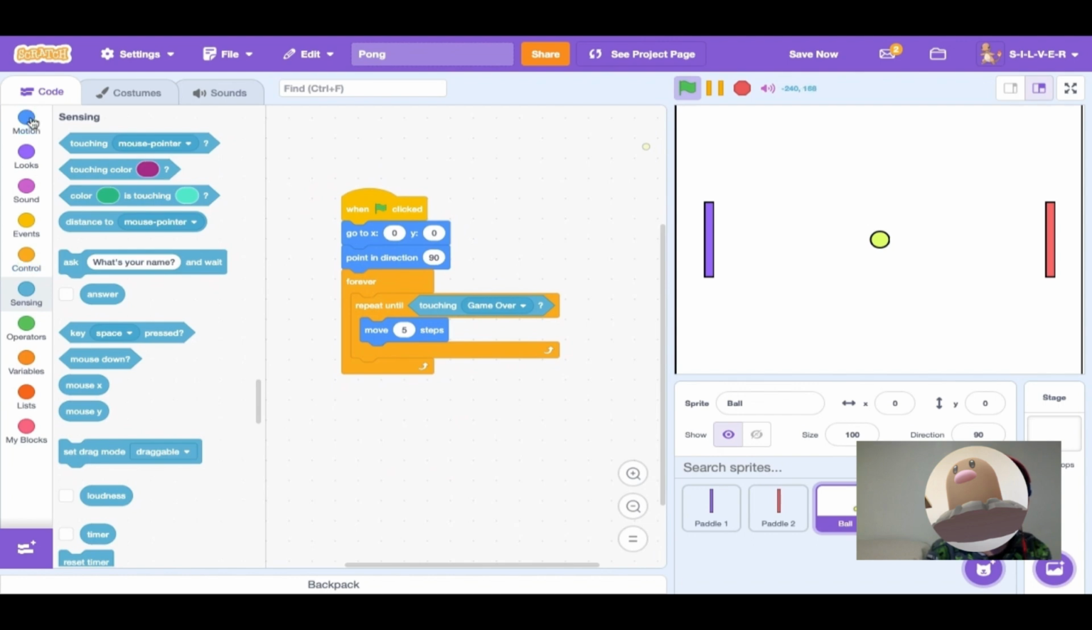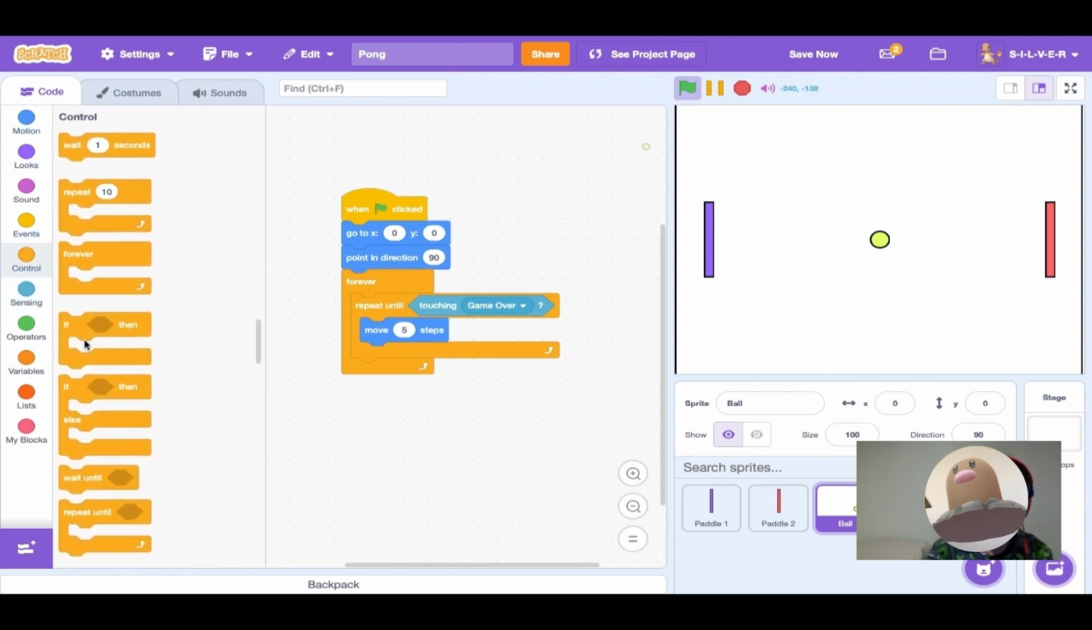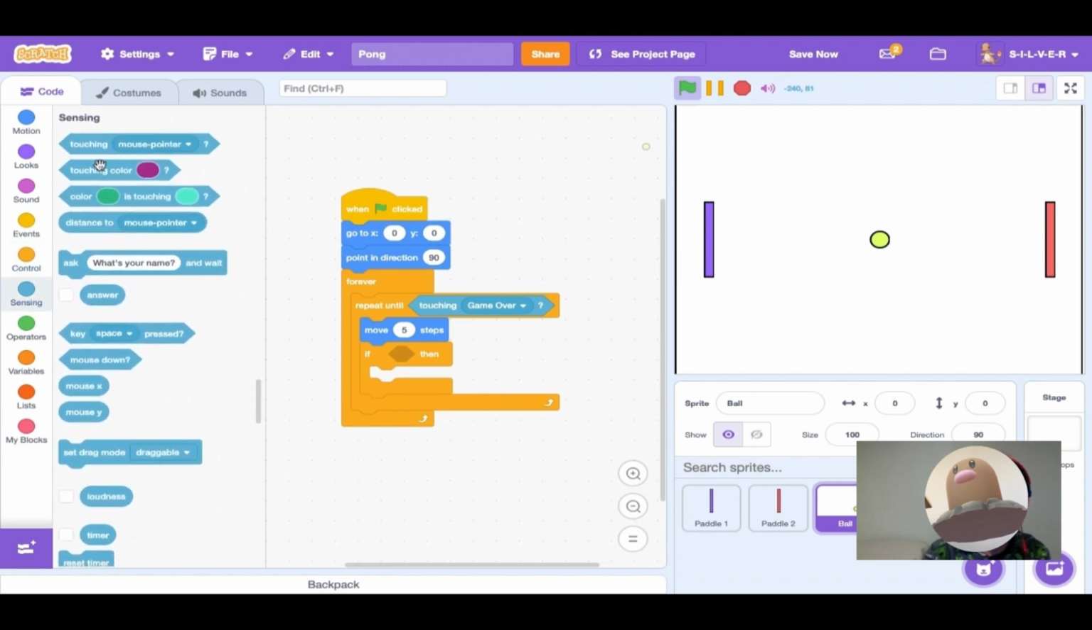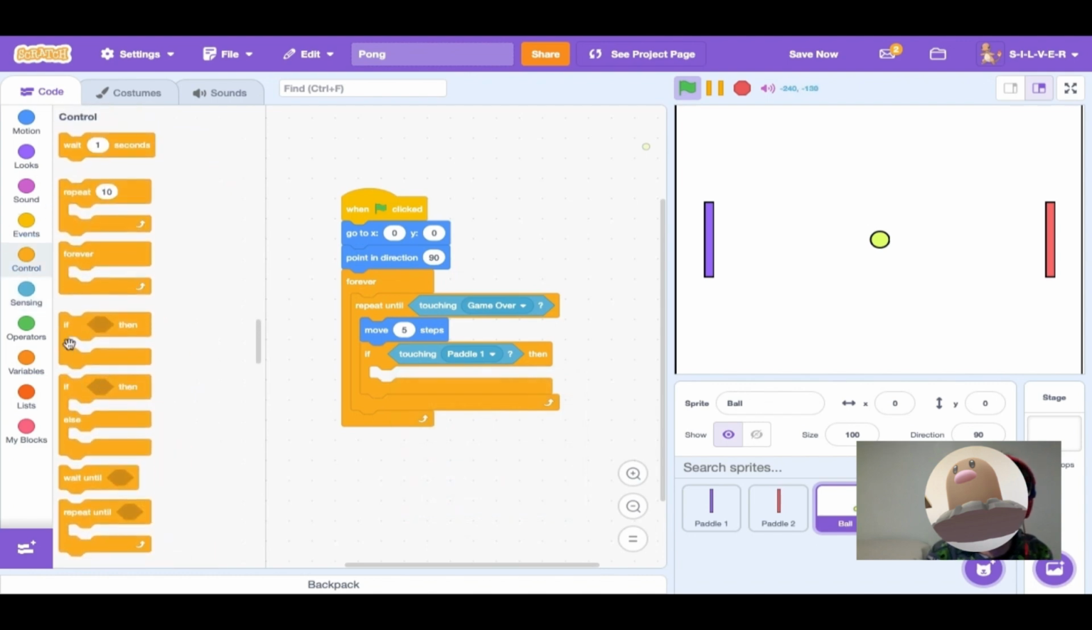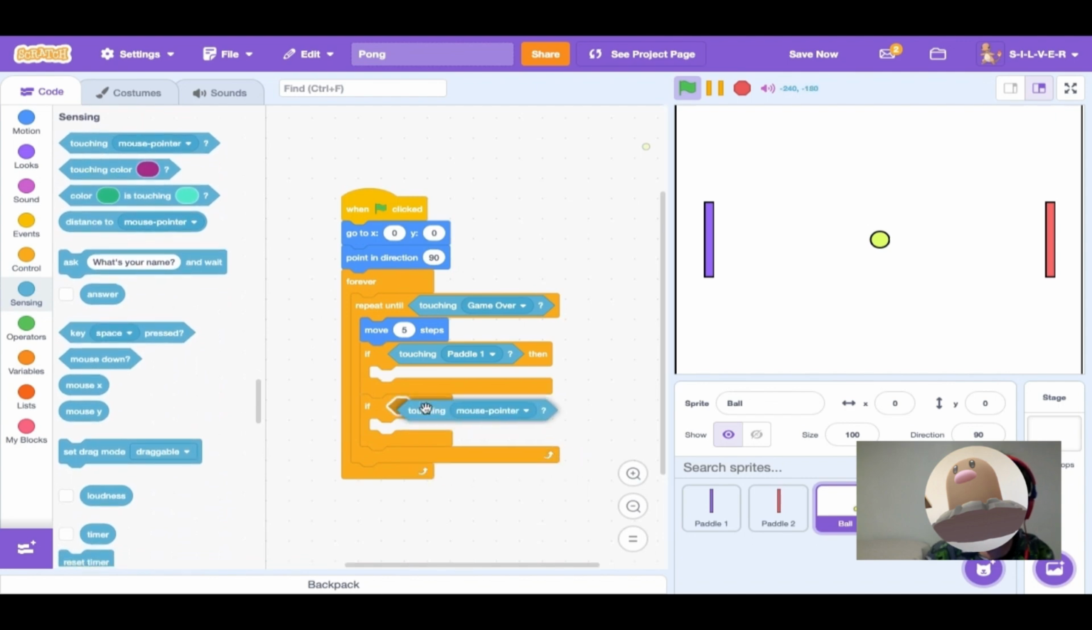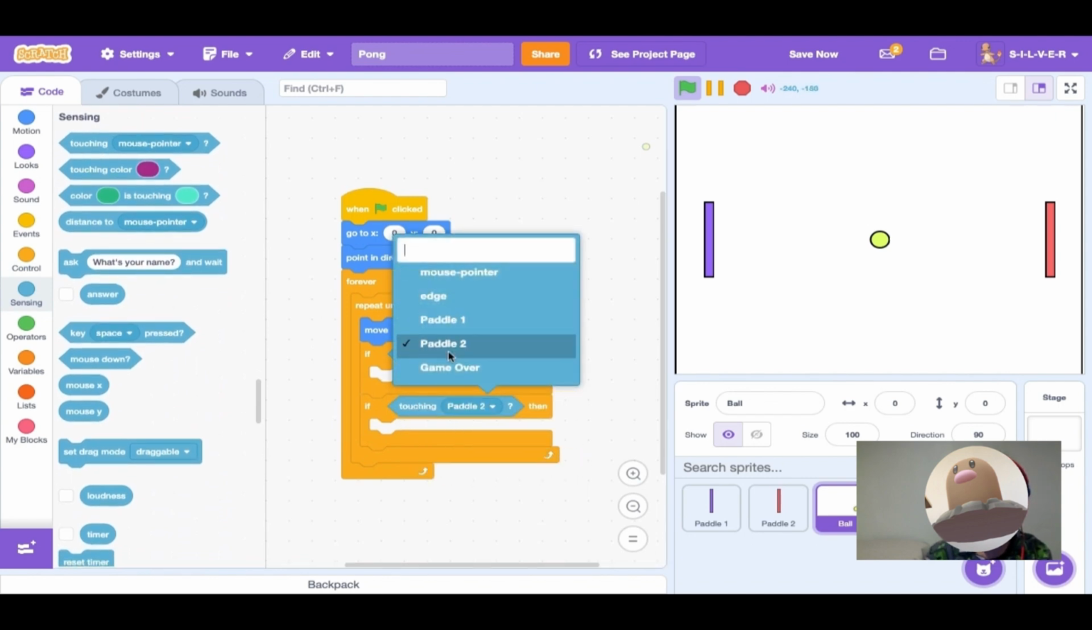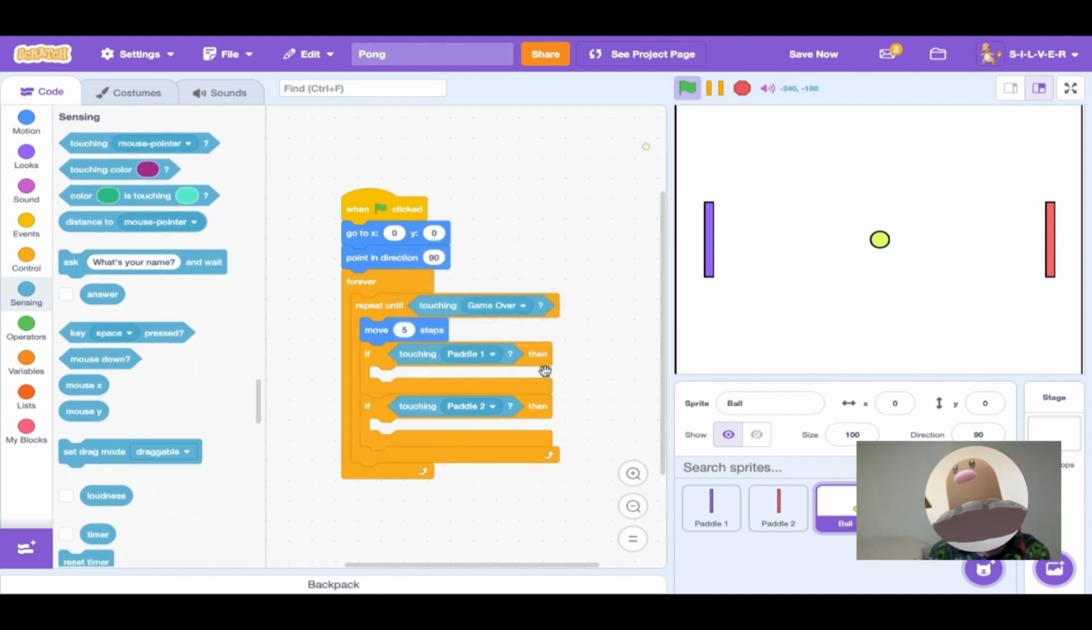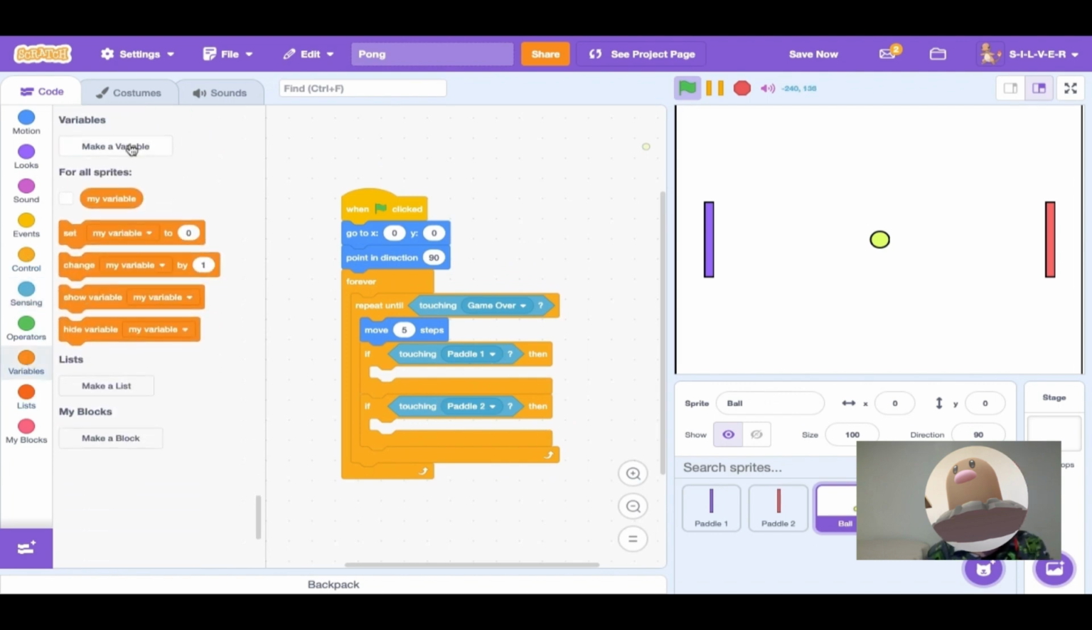So now if touching paddle 1, and also another one, if touching paddle 2. So now also we're going to make 2 new variables.